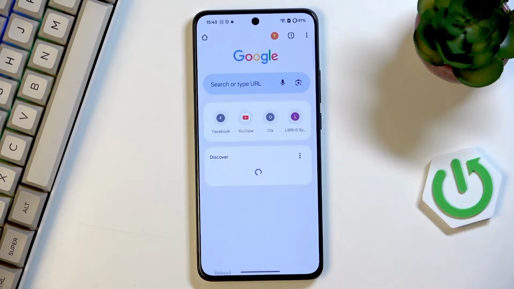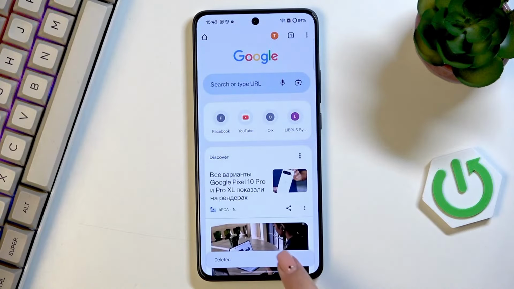Tap on delete to confirm, and as you can see we just got back to the home page. We've got this information, which means that we just successfully removed actually everything.